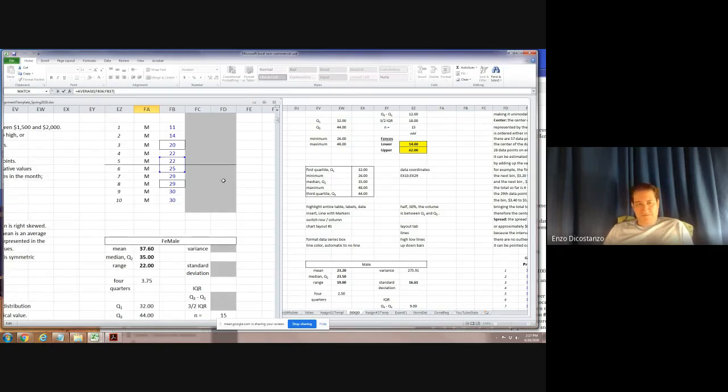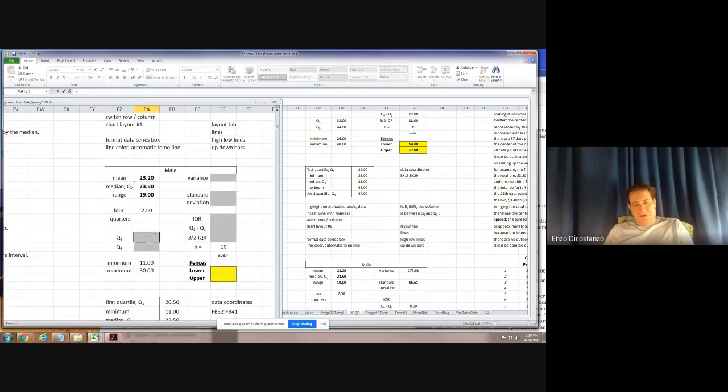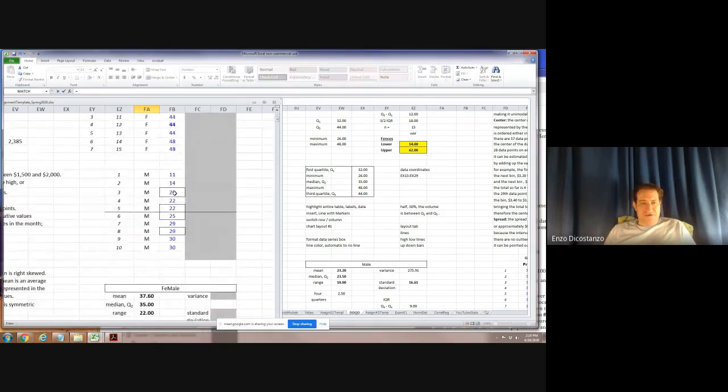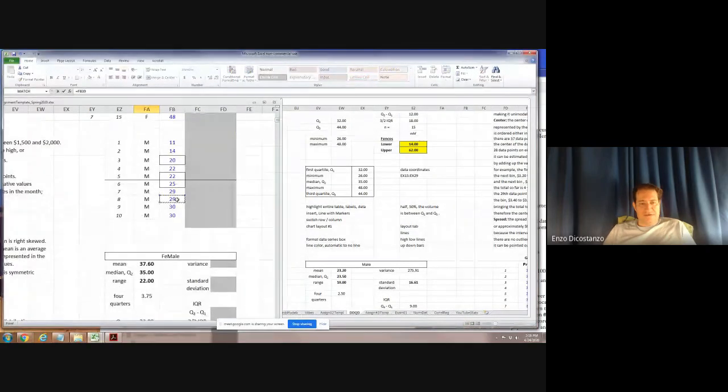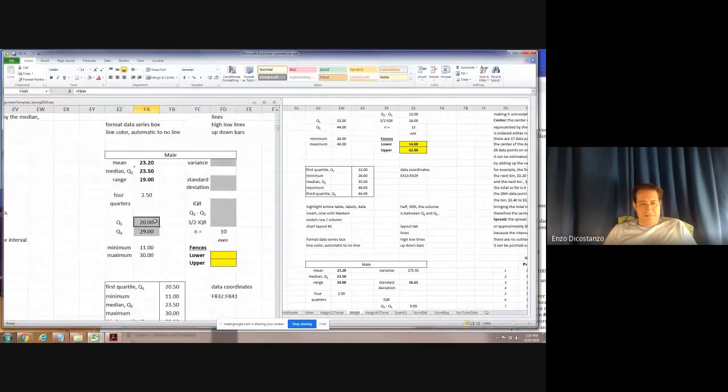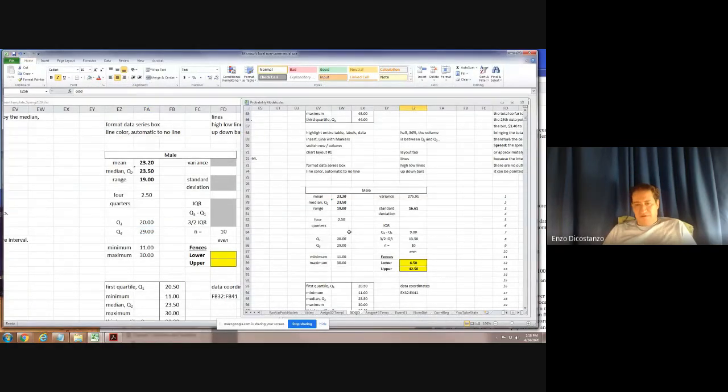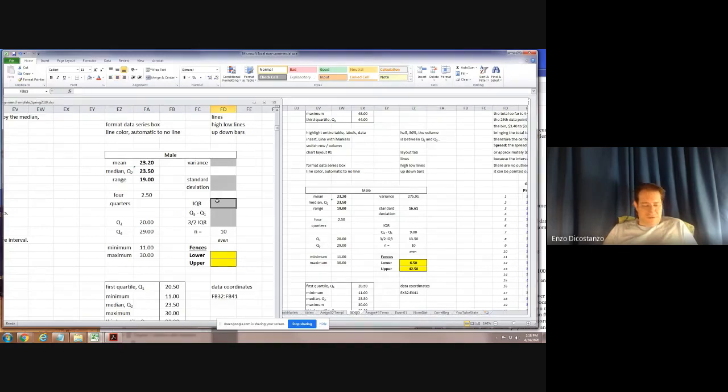Okay. The Q1 is just simply by inspection. Q1 is here, is the 20. Q3 is here, is the 29. Okay, 29. So we worked on both.